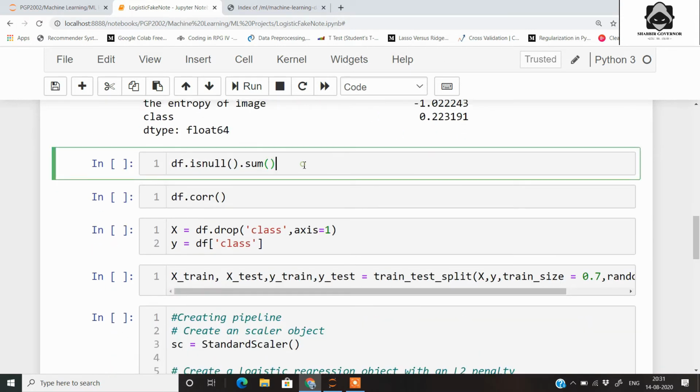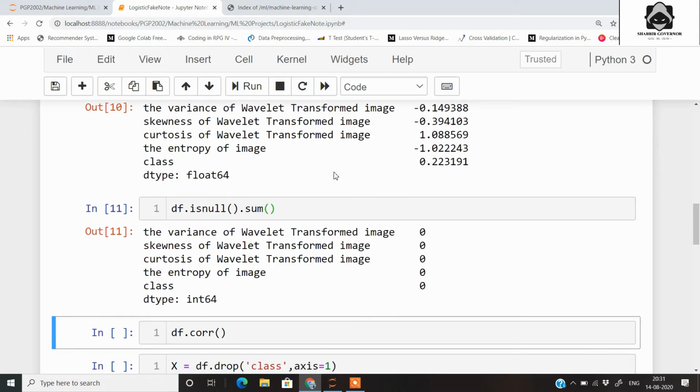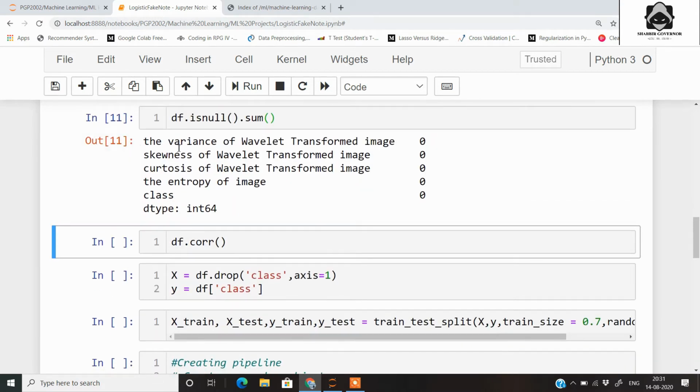So let's check for any missing values in our dataset using df.isnull().sum(). So it shows that we don't have any missing values in any of the features.